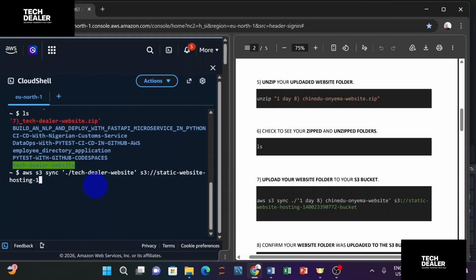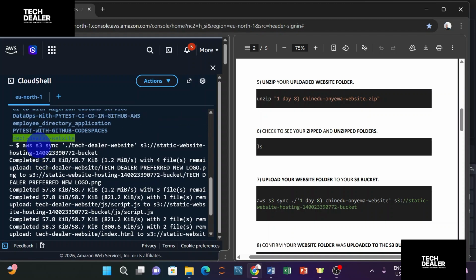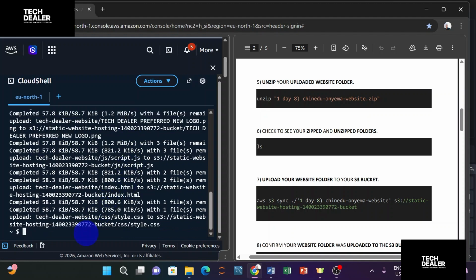then my account ID. Now, the reason why I'm using my account ID is just to make these buckets globally unique, right? If you use the same name, it's not going to work for you. So you need to make it globally unique by using your own account ID, right? So if I click on enter, I can see I've uploaded all the content from this folder to my S3 bucket, right? So let me clear this.